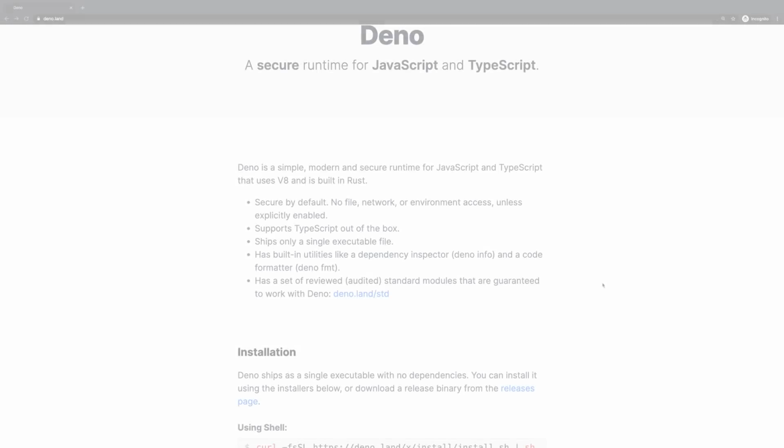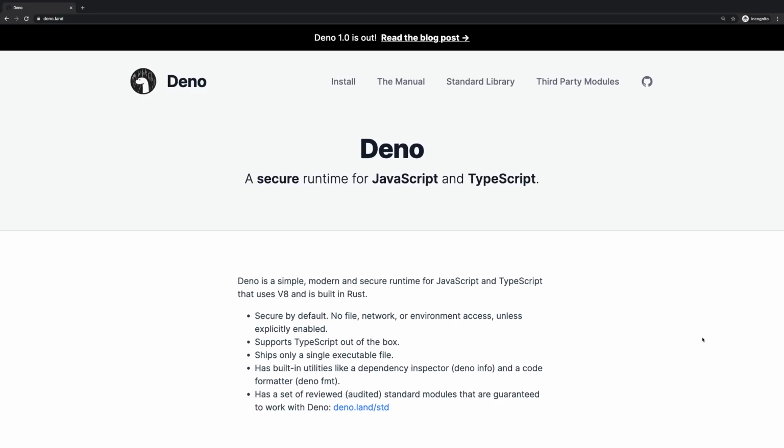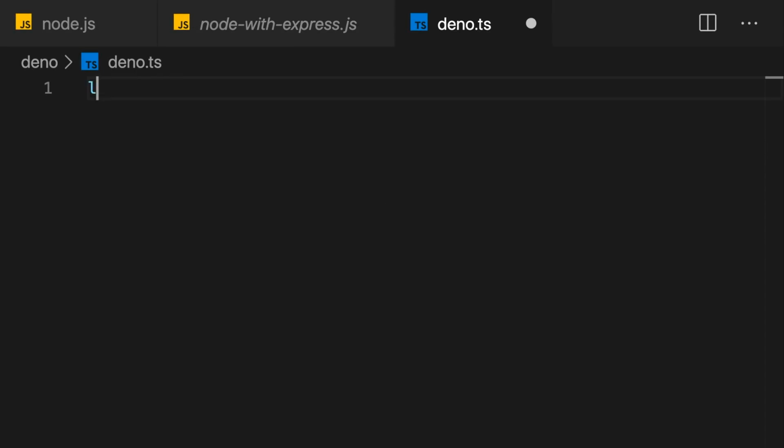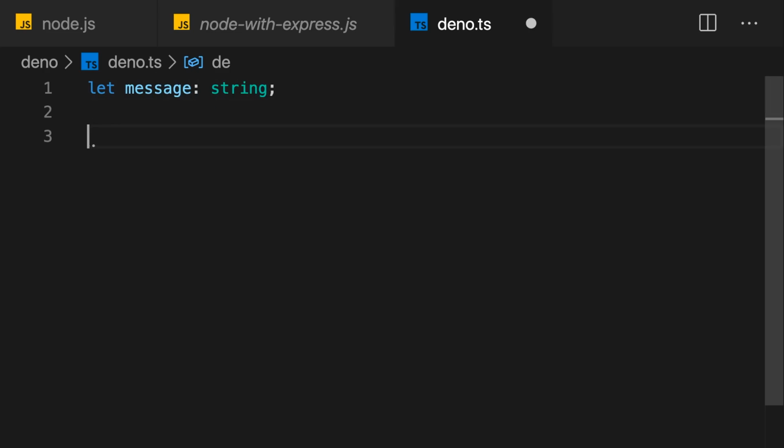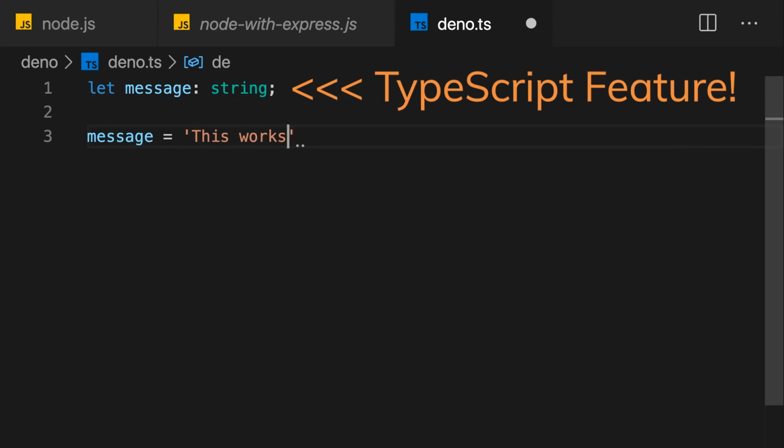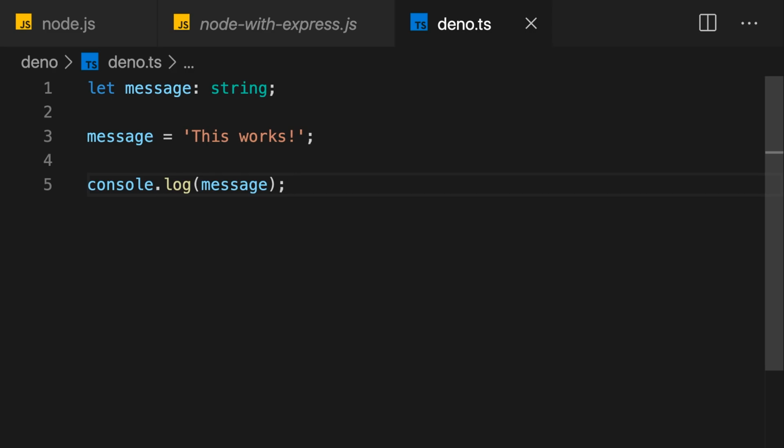Deno, out of the box, does not only support JavaScript, which you still can use, but it also supports TypeScript without the need of manual compilation. Instead, the compiler is built into Deno. Therefore, if we wanted to, in Deno world, I could write this code here and just execute it like this.